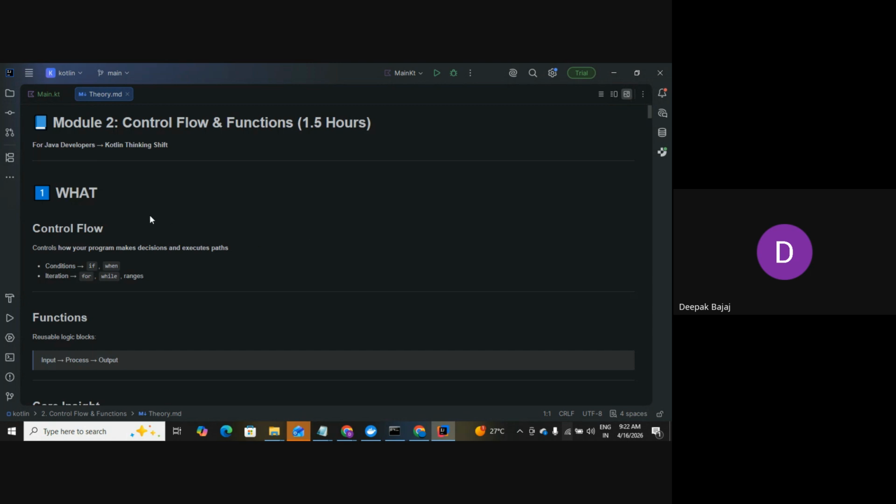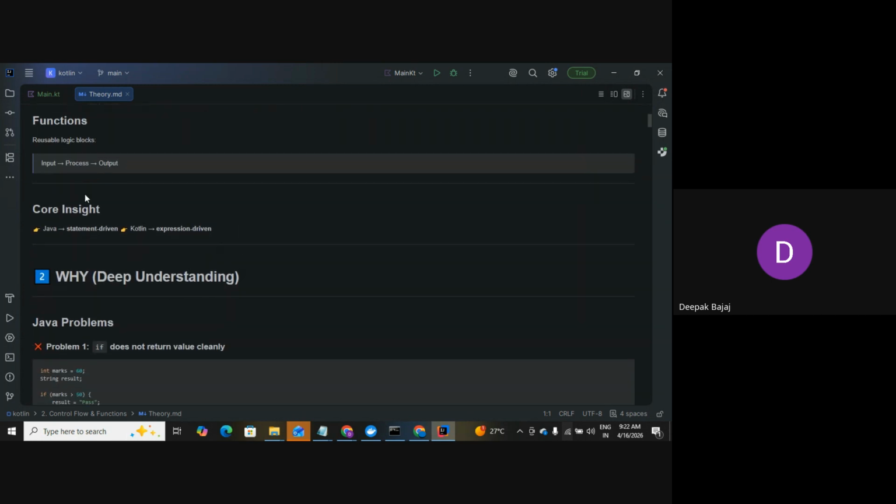So here, control flow. This is a Kotlin thinking shift. Whatever you are thinking in Java, now you need to think in Kotlin, because things are different there. Am I right? Control flow controls how your program makes decisions and executes paths. Conditions: if, when. Iteration: for, while, ranges. Functions: reusable logic, input, process, output.